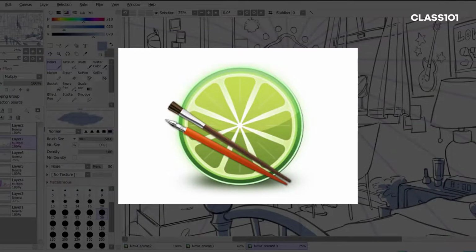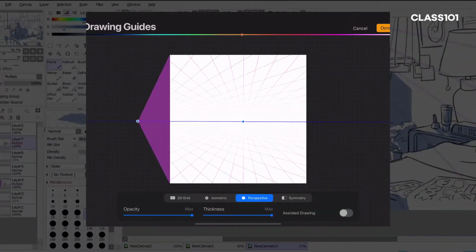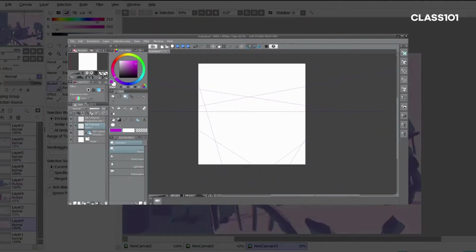Even if you use Sai, Clip Studio Paint, or Procreate, I'll explain all concepts simply and give you demonstrations to make learning easy and fun.